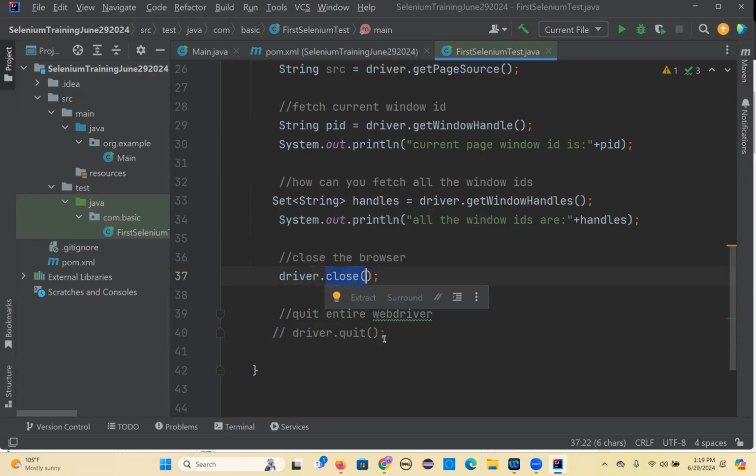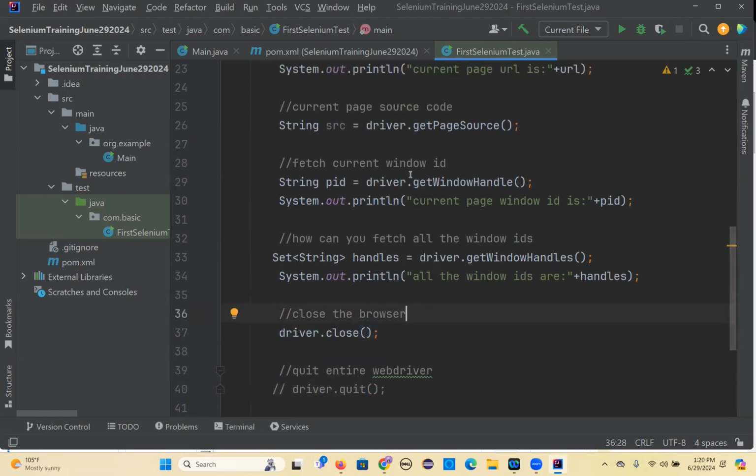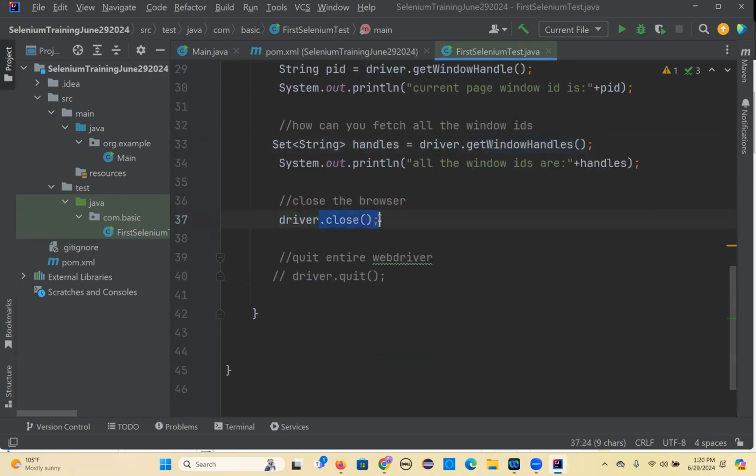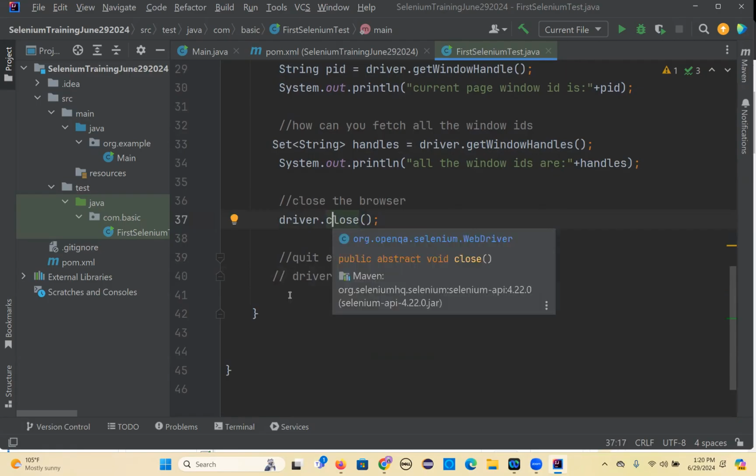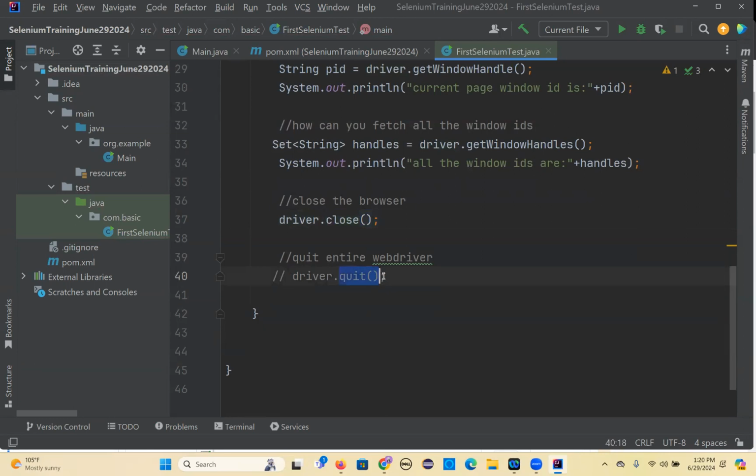But what is the difference between close and quit? There are two interview questions I'm giving here. One is what is the difference between getWindowHandle and getWindowHandles? That's the first interview question. The second one: what is the difference between close and quit? Close will close the current window, and quit will close all the associated windows at a time, so that means all WebDriver instances will be closed. Close is only the current window, where the cursor is, and only that window will be closed. This is the difference between close and quit.